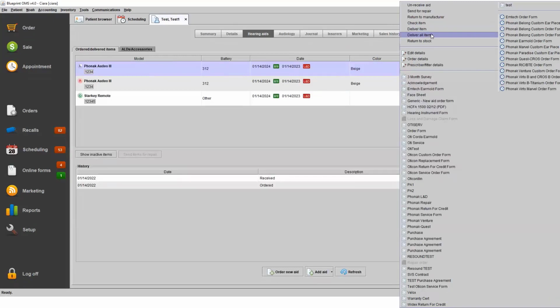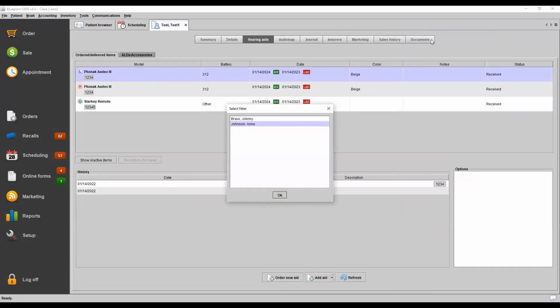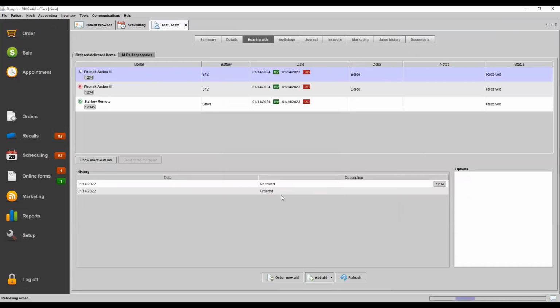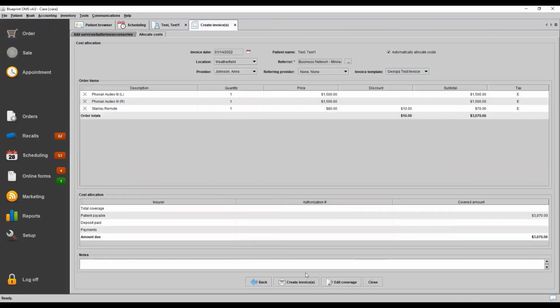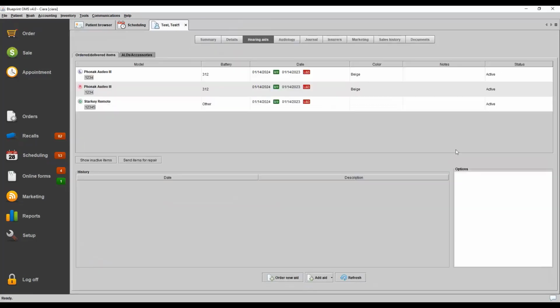So we placed our order, received the items at the clinic. Now we're ready to deliver these off to the patient. We can select our fitter here. And now we can see we're able to create the invoice at the bottom. So here you'll want to make sure you make any final changes that you need to. Otherwise, we can create the invoice.